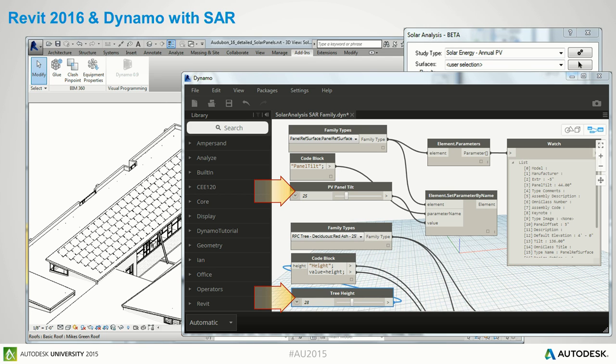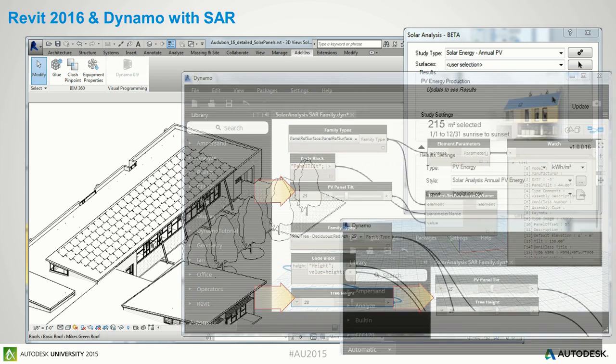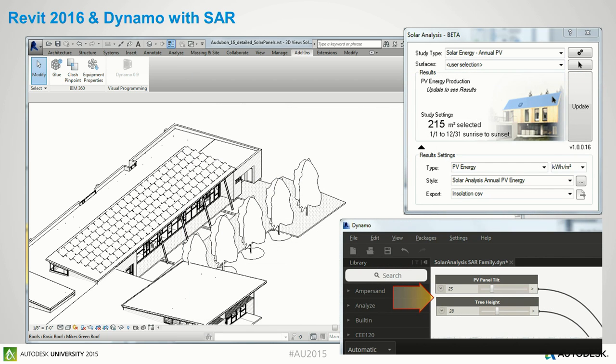Those trees at the entryway are basically intended to shade the south entryway because there are very hot periods in the summer here. But I want to have them high enough to shade the entryway, but not so high that they shade the PV system too much. So I'm going to run through a bunch of options with those parameters, and I'll run a few without the solar analysis results.